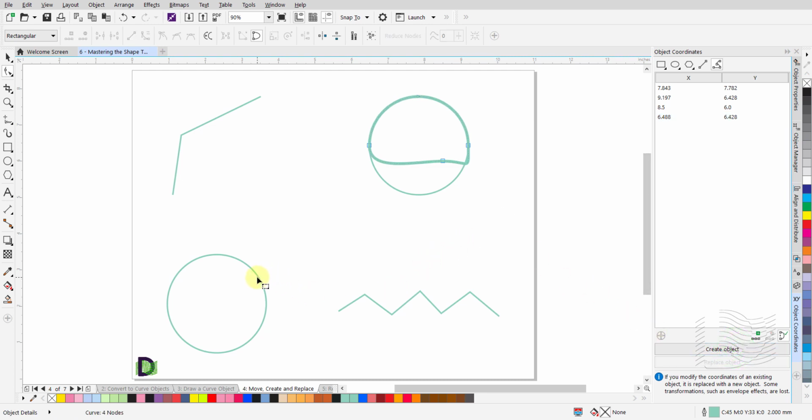Repeat the same steps by selecting a node on a different object. This action selects the curve segments on both sides of the selected node. It also highlights the X and Y coordinates of the selected node in the Object Coordinates Docker. Here, type in the X and Y values to specify the exact position for the node placement. I will type 4.5 as the X value and 3 as the Y value.